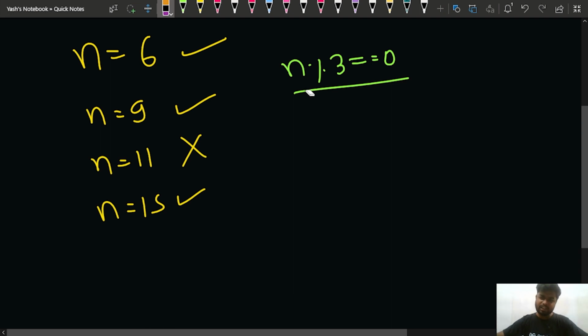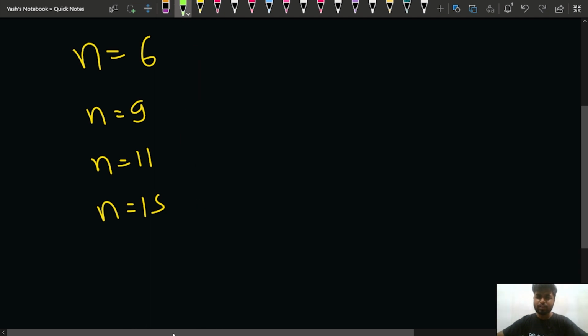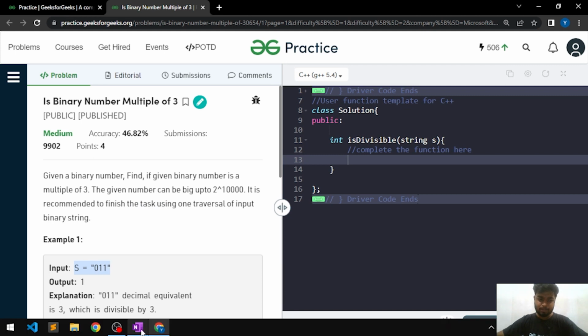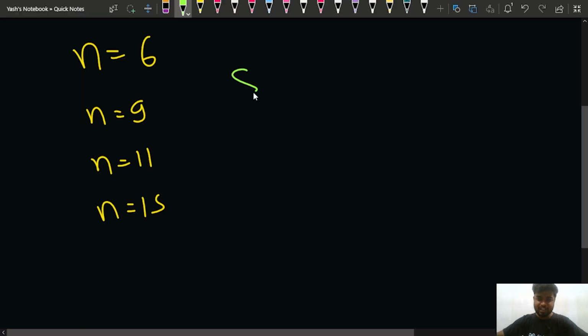So when you are in an interview, the interviewer will not expect this, because this can be told by anyone. What they will expect is that you think optimally, because they are saying that the number can be large. Suppose they give you s is equal to 0, 1, 1. This is nothing but the binary representation, and 0, 1, 1 represents, in terms of binary, nothing but 3 itself.